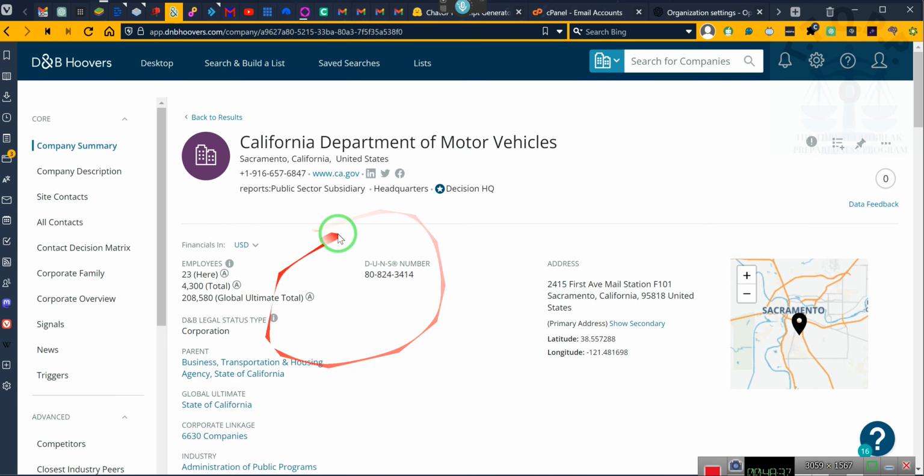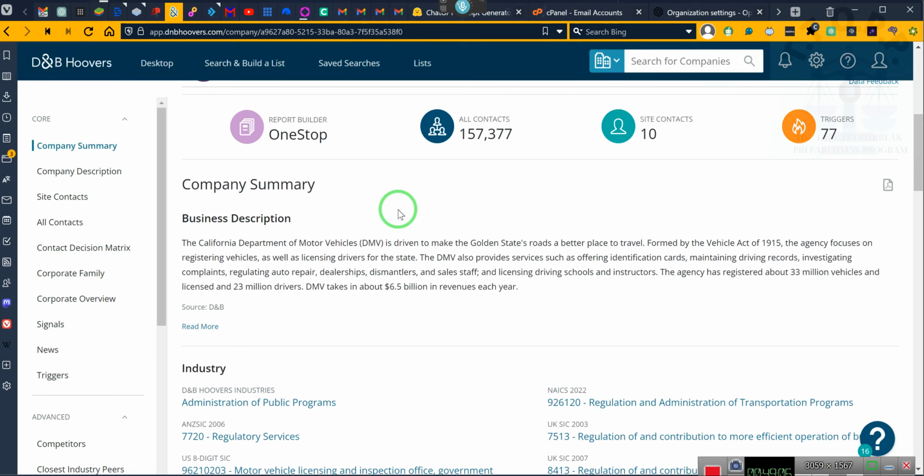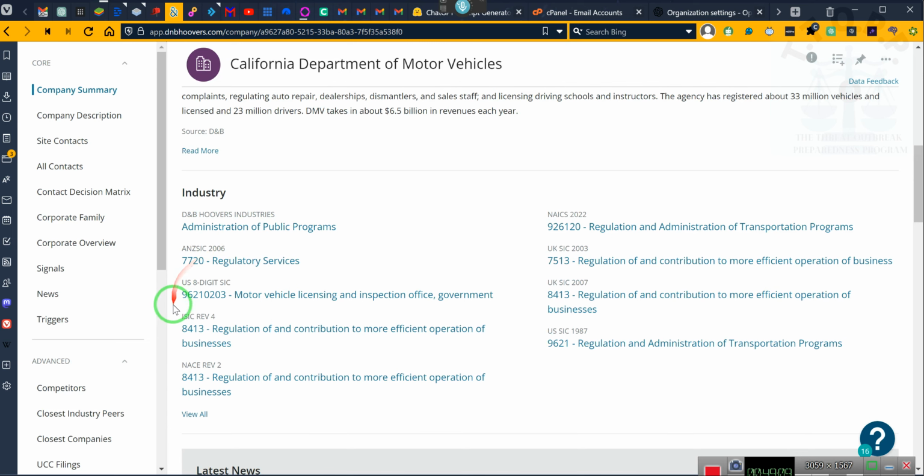Okay, this is their corporate information. With that being said, pay attention. State of California is said to be the parent company. No, no, no. That's global ultimate. But here, the parent is Business Transportation and Housing Agency, State of California. What? Business Transportation and Housing Agency, State of California. That's the parent company of the DMV? No! Say it ain't so.